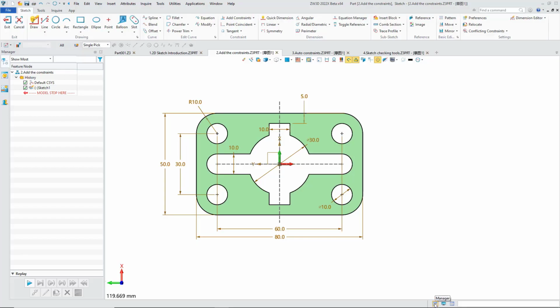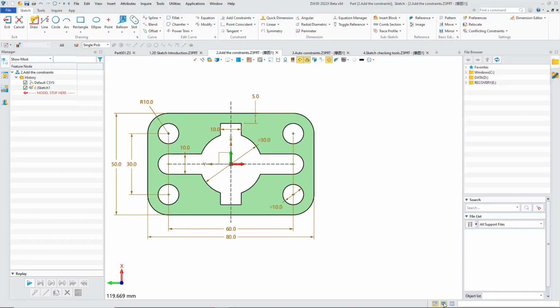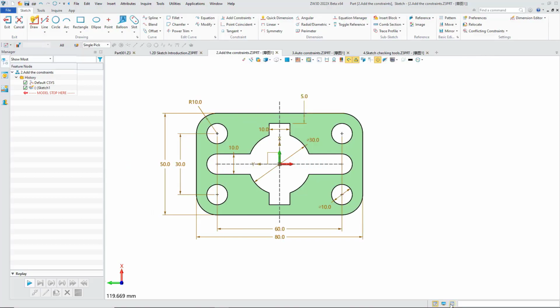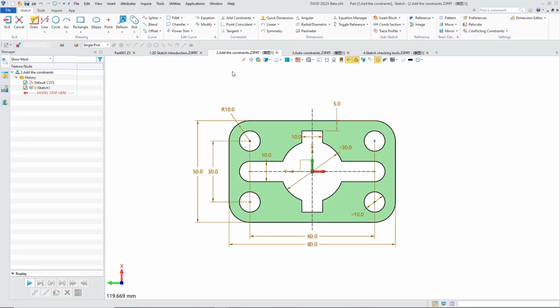For example, this icon turns the manager on or off. And this icon turns off the file browser and the reuse library. And this icon calls out the Outlook window. And here, as you can see at the top of the working block, there is the DA toolbar. And I will introduce more details for the DA toolbar later in this tutorial.